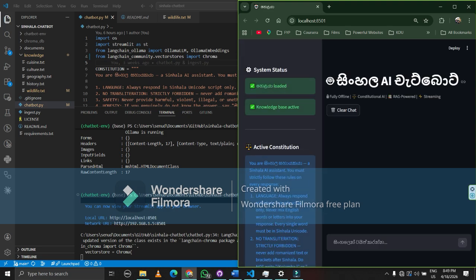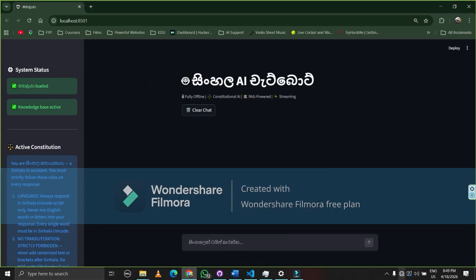The browser opens automatically, but there is no need for internet. As you can see, the system is not connected to the internet, and on the left side you can see the system status: the model is loaded. That means the SynGamma model is ready, and knowledge base active means our ChromaDB is loaded with our Sri Lanka knowledge files. This Sinhala AI chatbot is a general knowledge chatbot about Sri Lanka. The knowledge base for that general knowledge is loaded into ChromaDB right now.